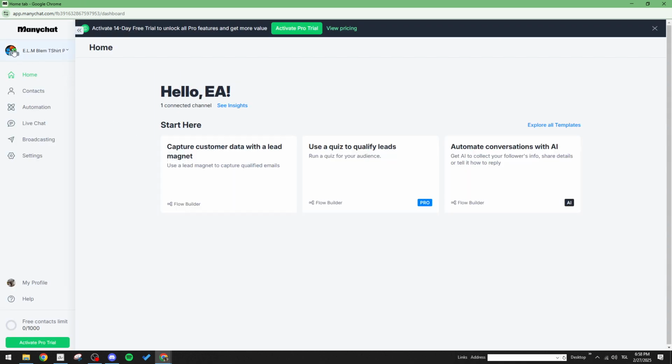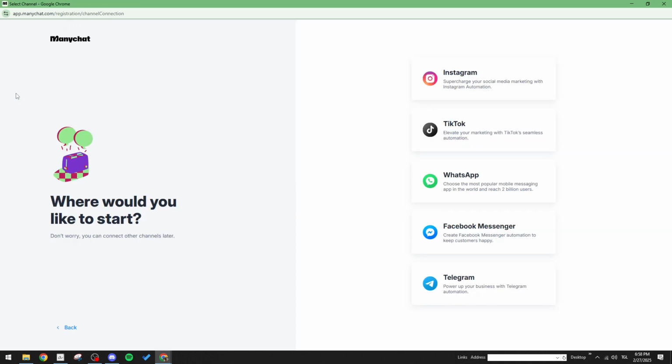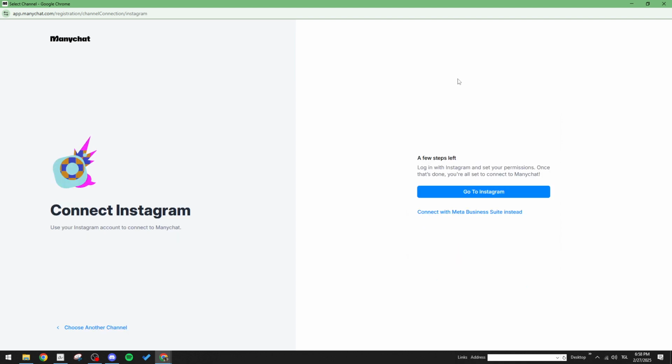Now that you're on the profile page, look for the option to create a new account. It should appear as a button labeled "+ Create New Account." Clicking this will open a window displaying various channel choices you can connect to Manychat. Scroll through this list until you find Instagram. It's easily recognizable with its classic icon. Once located, select Instagram by clicking on it.